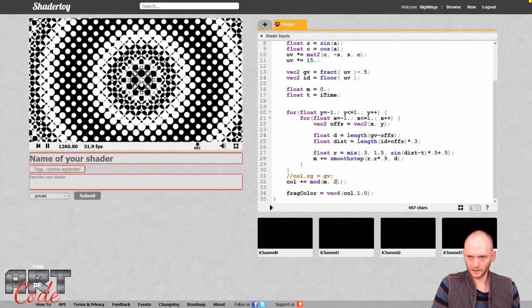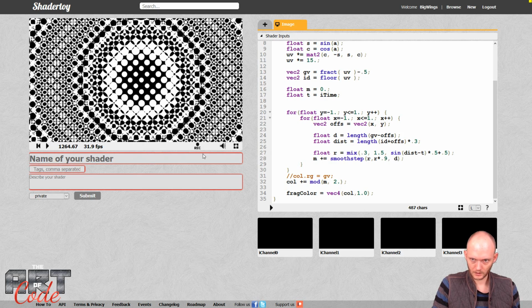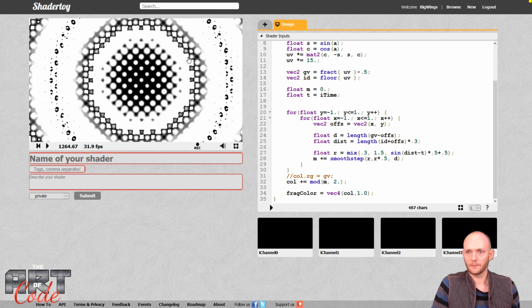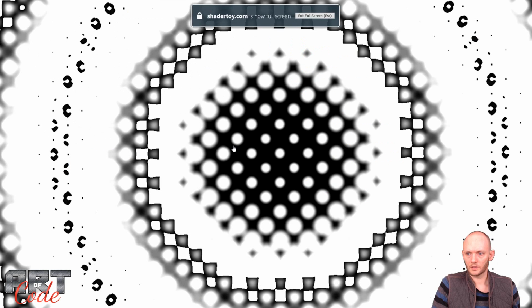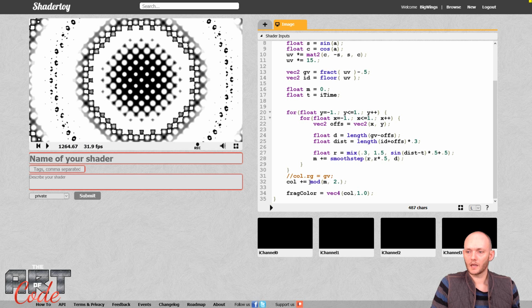Now there is one thing here that will become more obvious if you make the circles more soft. Right now the circles are fairly hard edged, but if I make them softer, then you can see that we get this ugly sharp artifacting here, which is not generally what you would want. And that is caused by this modulo.